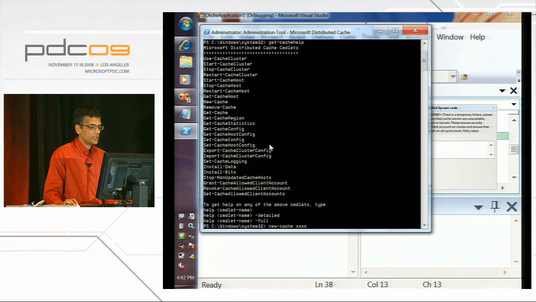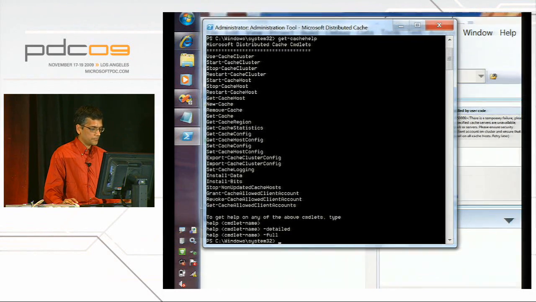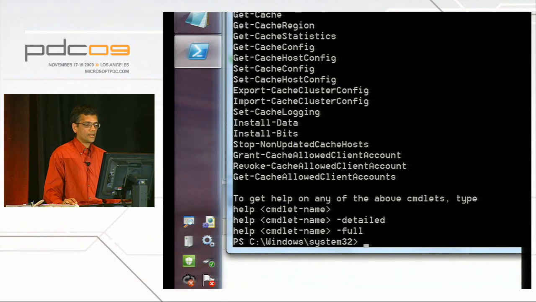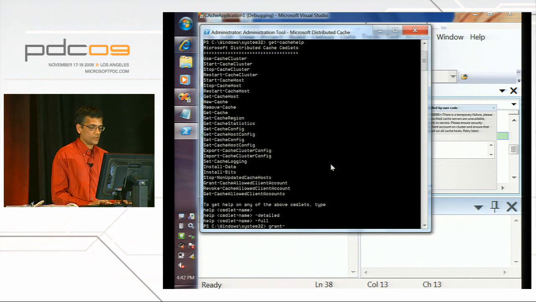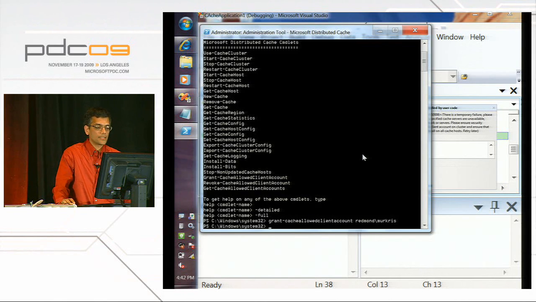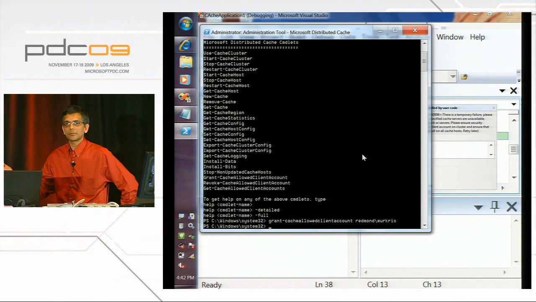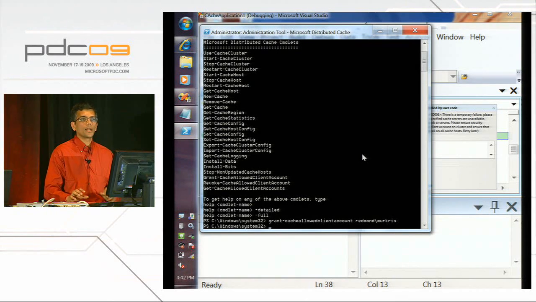So I first go here, and there's a command called, you see this command here, called grant, revoke, and get. So I need to add myself as an authorized client. So I say grant cache allowed client account. So I added myself as an authorized client. You can add either machine accounts like network service, or you can add any particular user as a client. Only those users would be allowed to connect to the cache.